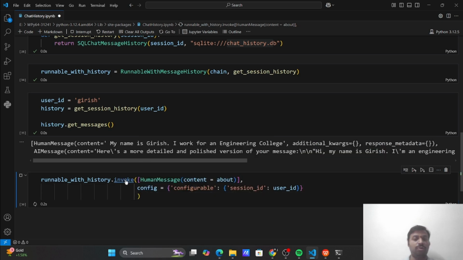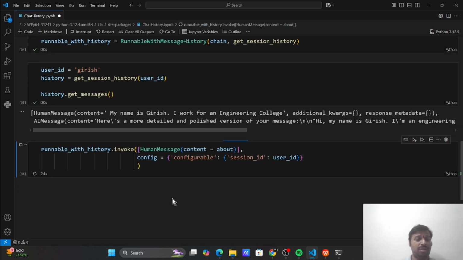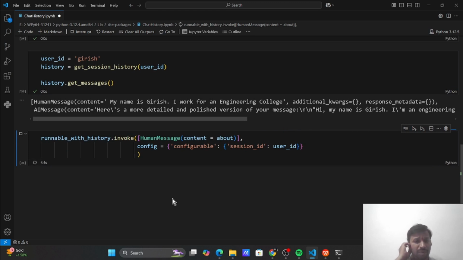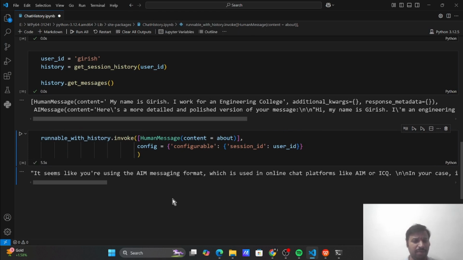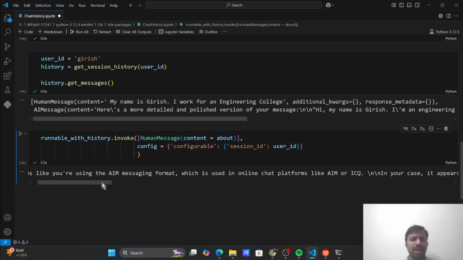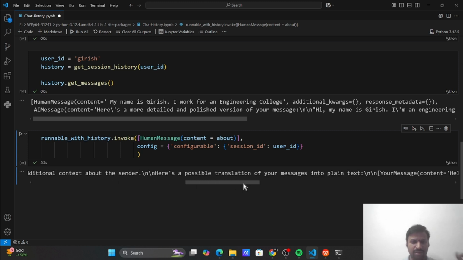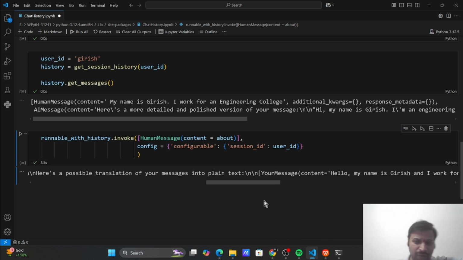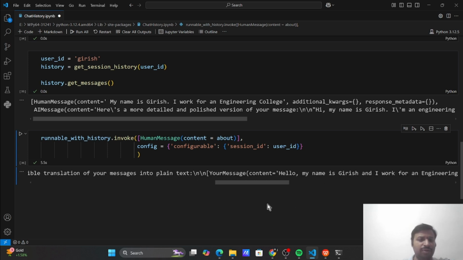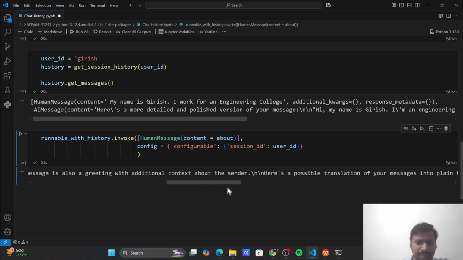Okay, so we are going to invoke my runnable with history because I am passing mine. It seems like it is using a messaging format which is used in online chat platforms. So it is giving something. This is what we can configure. If there is anything that we want to configure, we can configure it. It has arguments like this.